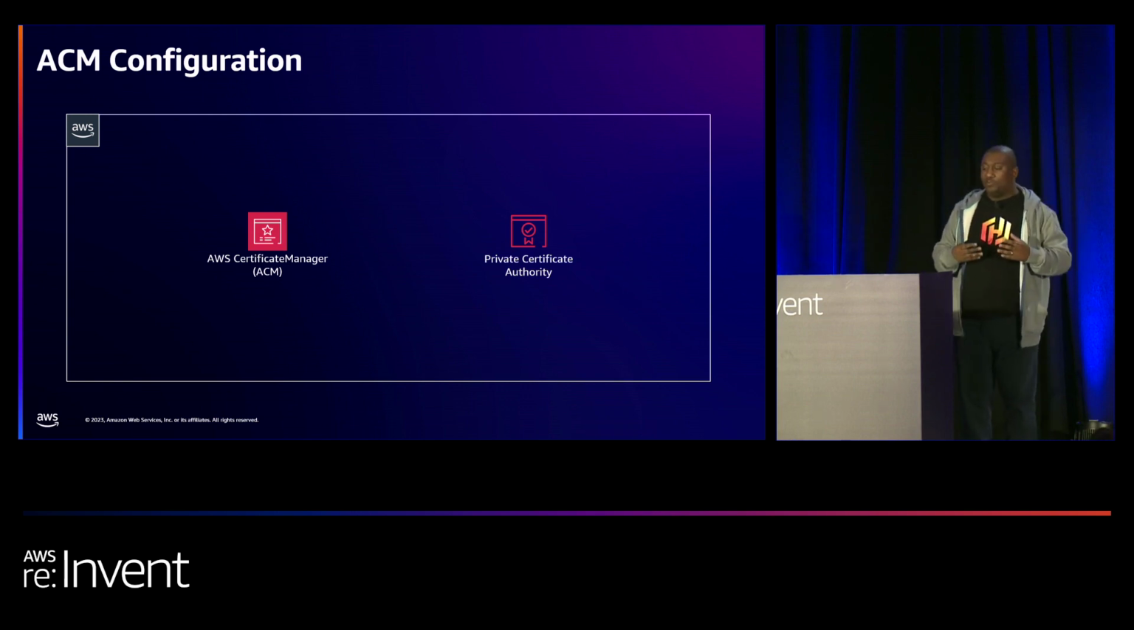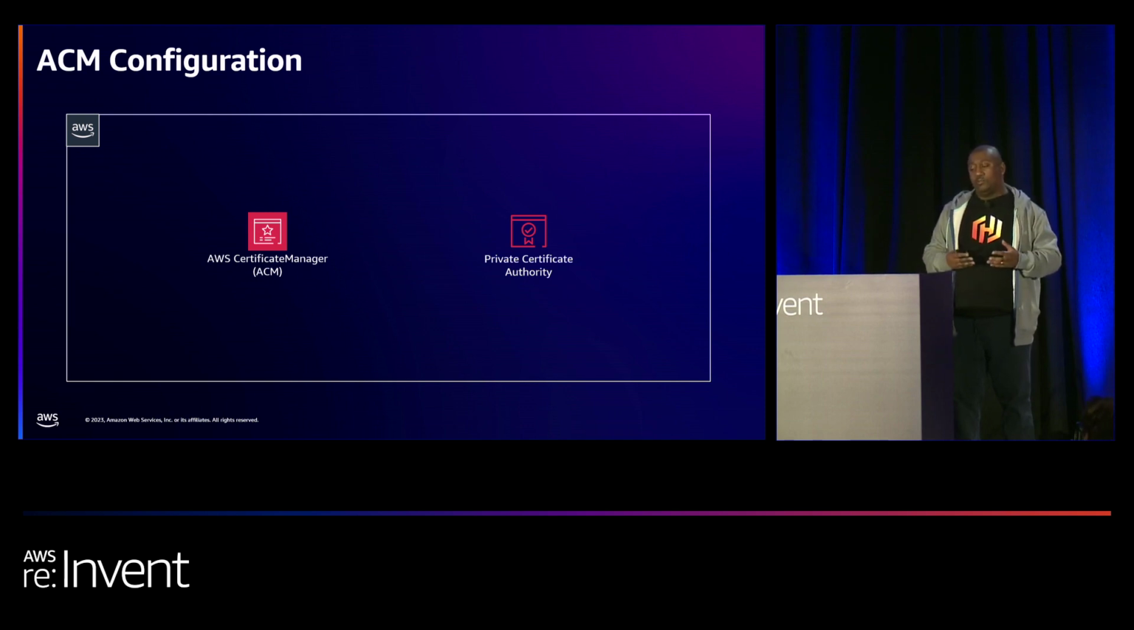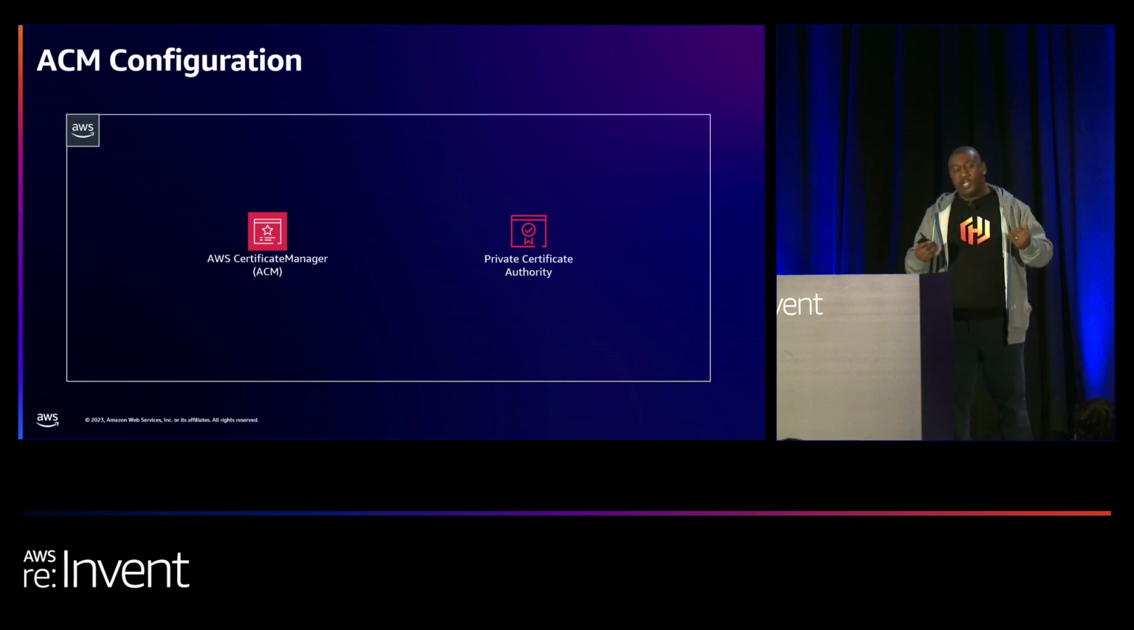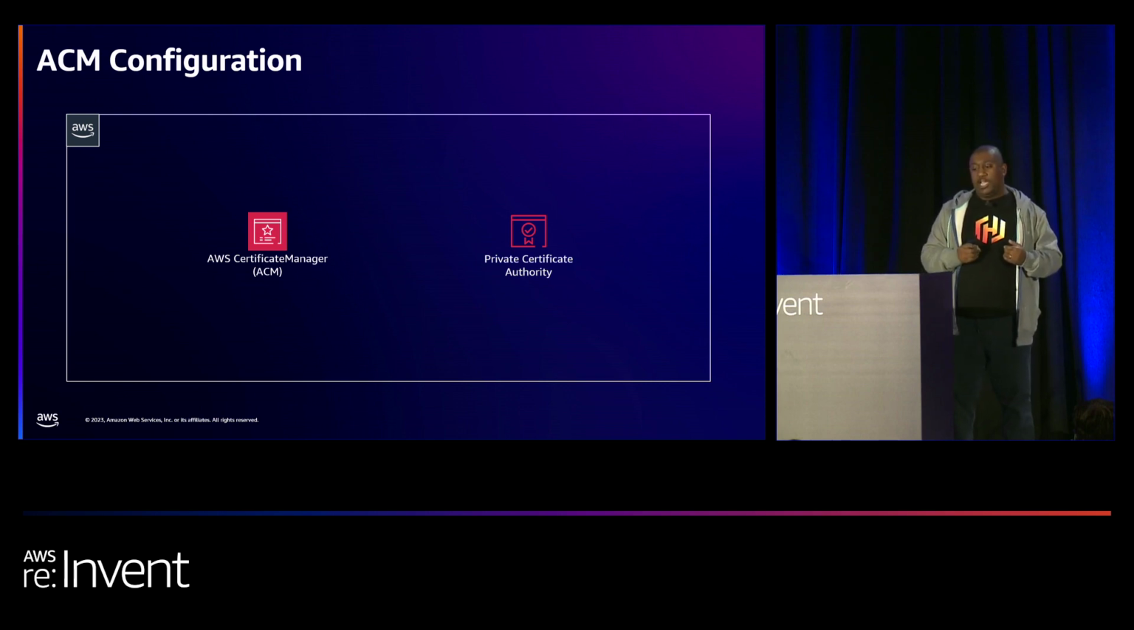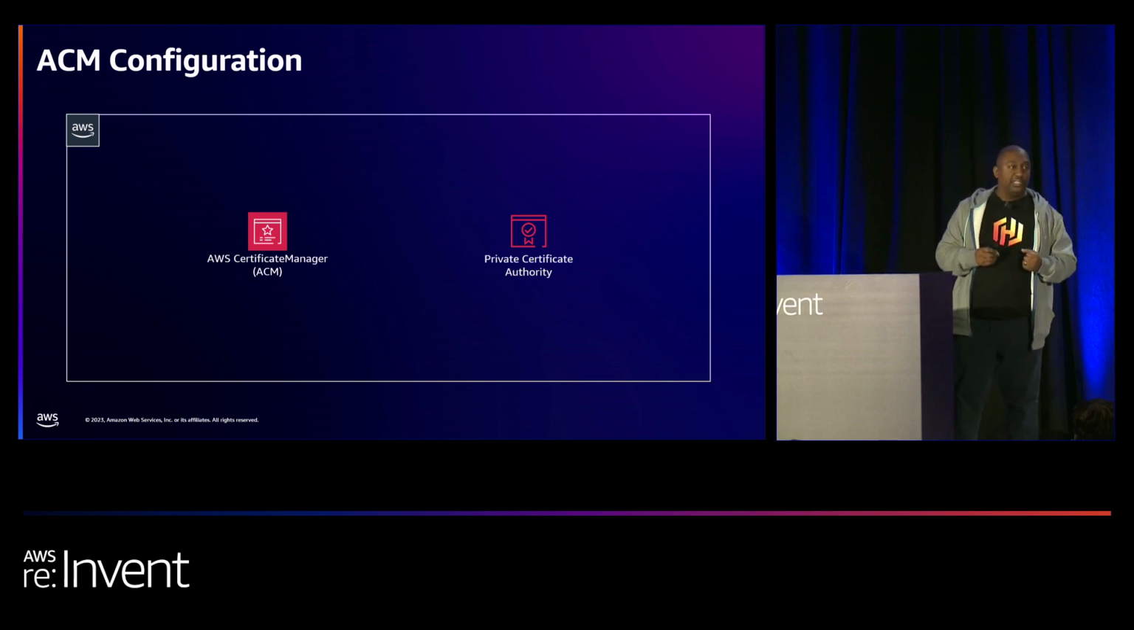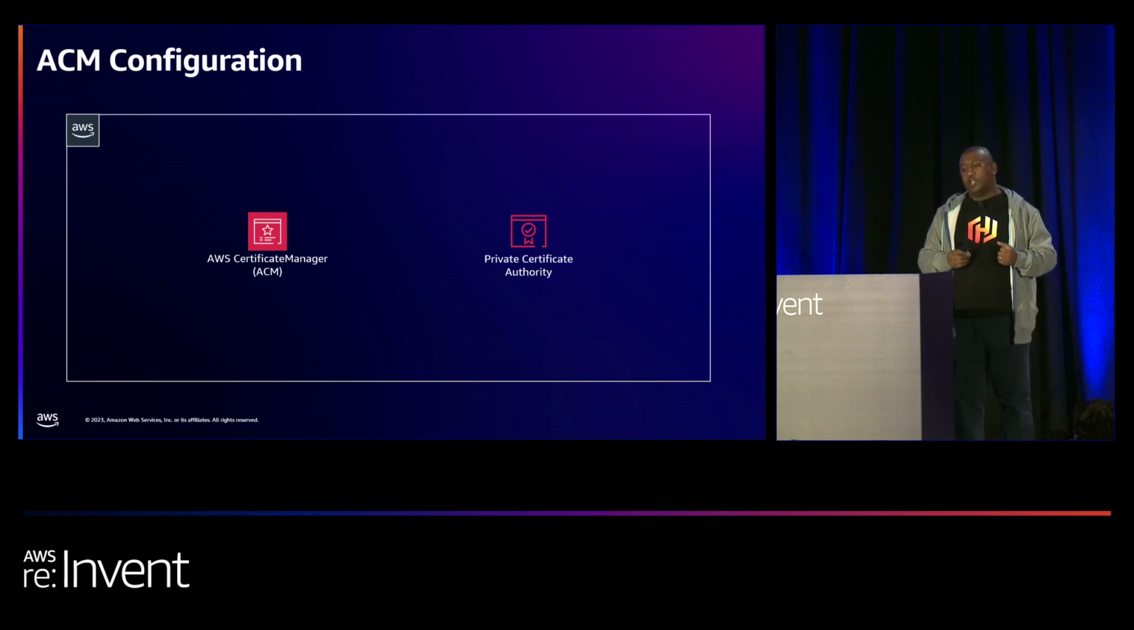It can provision and manage and deploy public and private SSL or TLS certificates, and you can use that for your AWS services, or you can use it for services external to AWS as well, right? From my own personal experience, I used to have a website, devopsrob.com, and it was actually AWS Certificate Manager I was using for TLS for my website. So it's something that many people are using. It's pretty cheap to do as well.